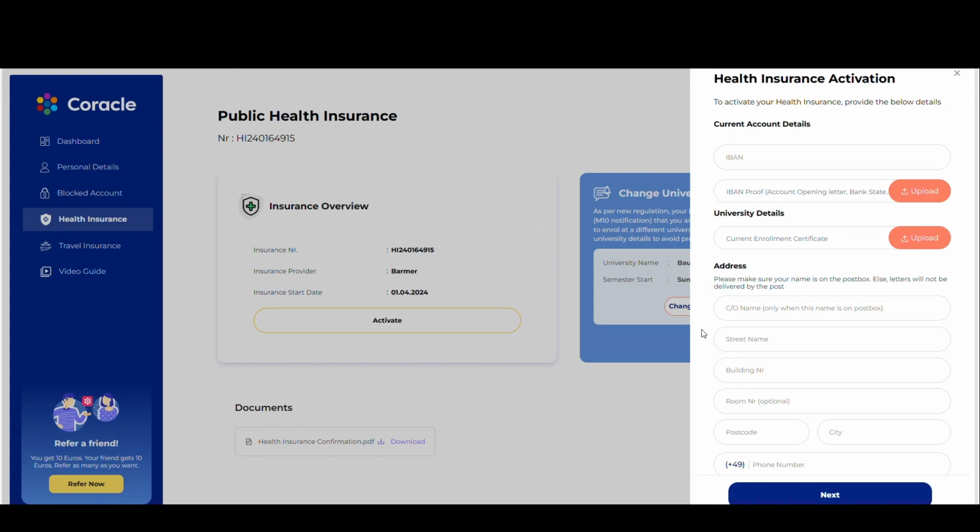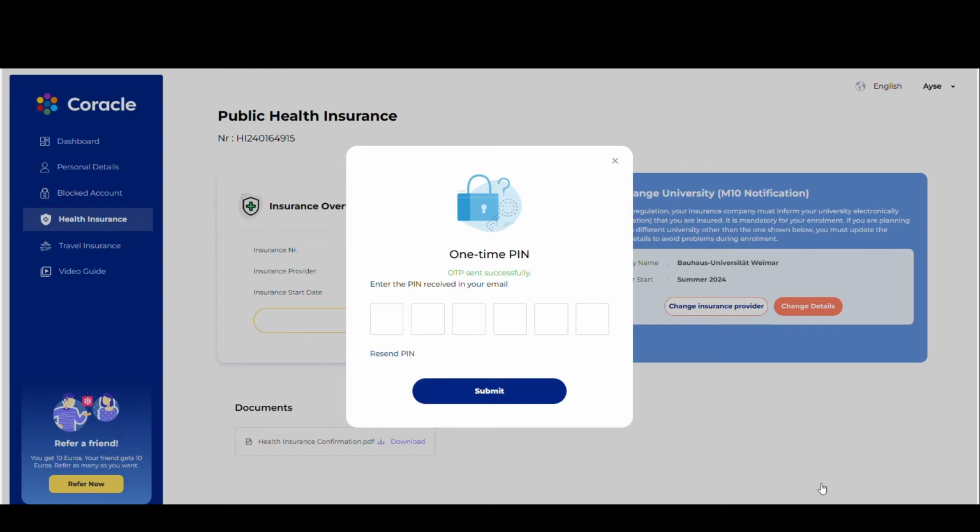Once you provide this information, click on Next. A one-time PIN is sent to your email. Please check your email and provide the PIN that is sent. Make sure that you enter the correct PIN.